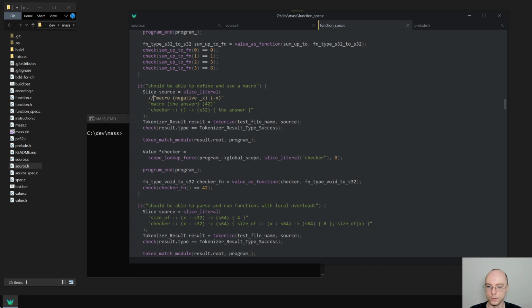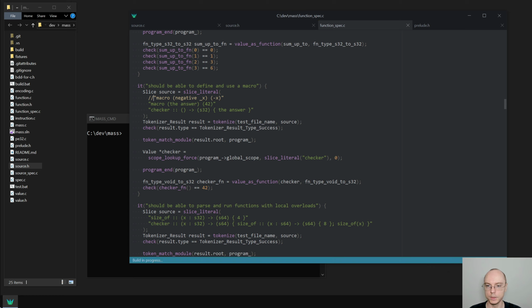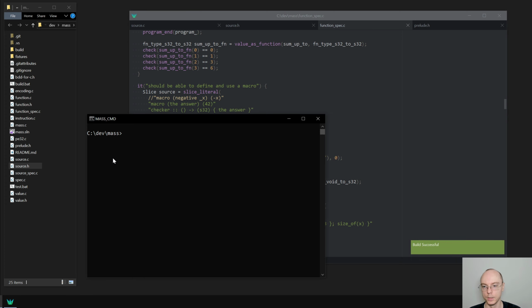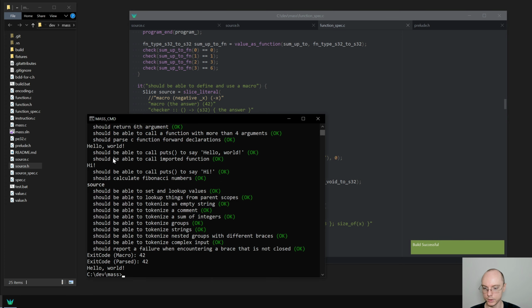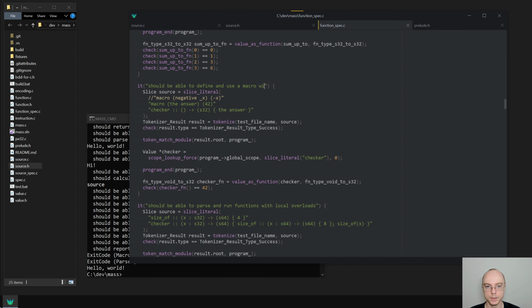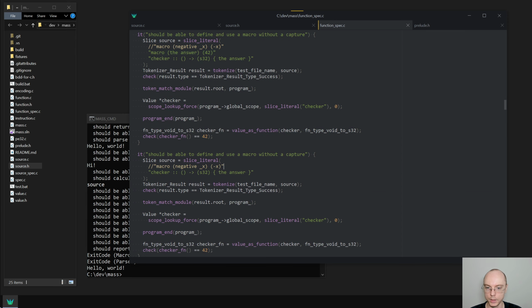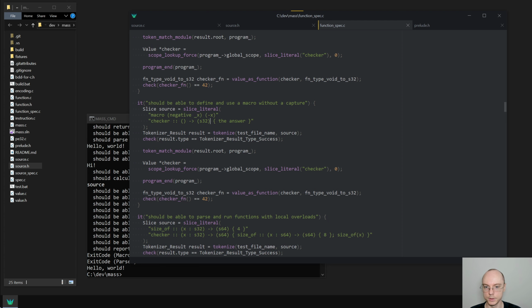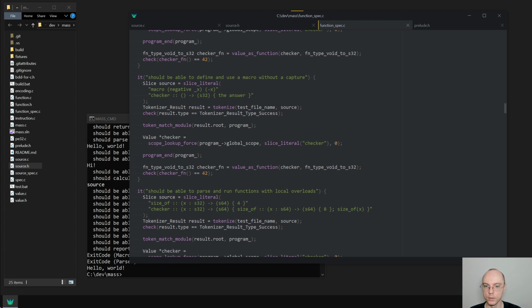Maybe I will even, so first of all, this should work still. If I haven't messed up anything, this needs to pass, and it does. And say we say without a capture. And now I will copy this test and I will actually add one with capture, and I will say that we have this negative x, and I say negative 42, and then here I expect to have negative 42.